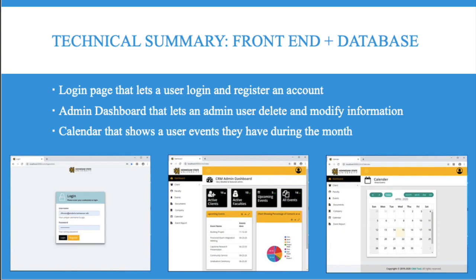After logging in, you will see our admin dashboard. This is the homepage of our CRM and is where you can access all the features. From the dashboard, you can easily access the calendar as well as client, faculty, and event information. We added the event reporting feature here as well. You can see it below in the second photo. For example, we can access the calendar feature from this page where users can input upcoming events.